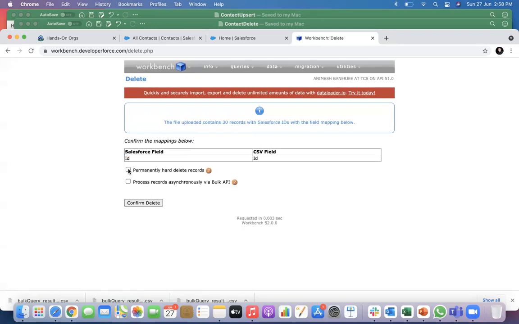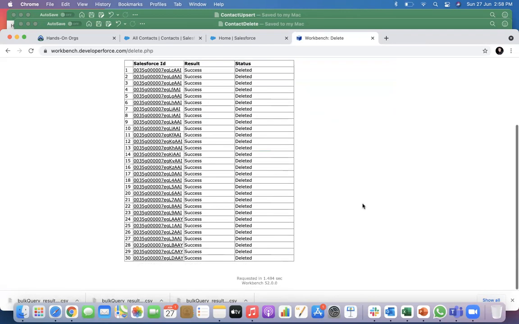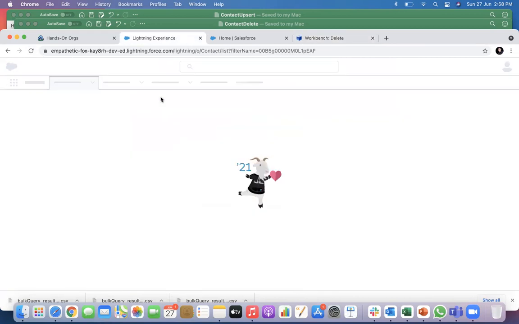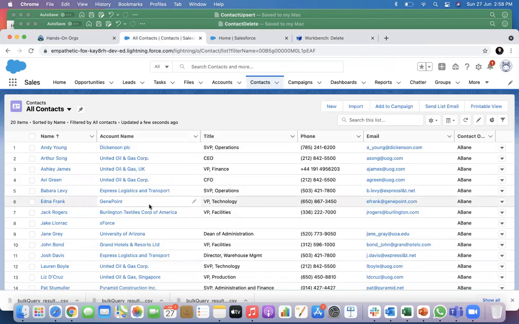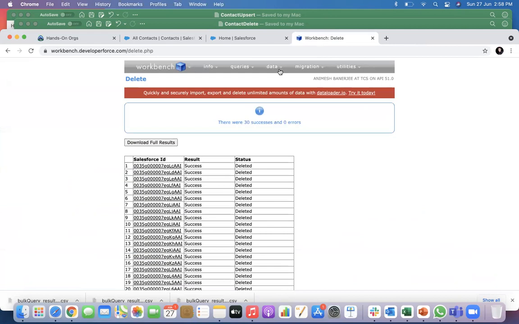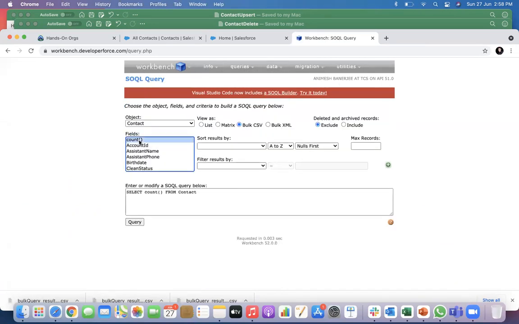You can do a permanent delete. That means what happens? I will show that right now. Confirm delete. I'm not doing a permanent delete. So these records are deleted. What happens then? If you go to Salesforce, those records are gone. You cannot see this. If you go to Workbench, do a query, and do a connect to Salesforce.